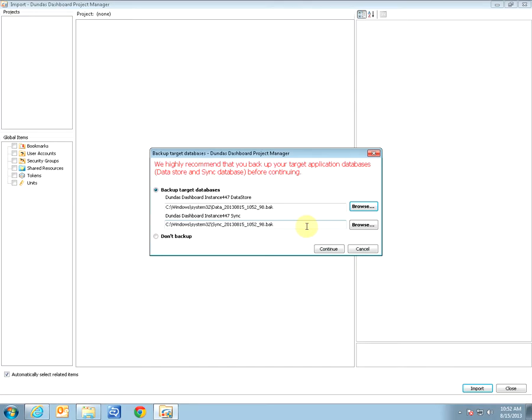A new window will appear. It will ask you if you'd like to make a backup of the target database. This is highly recommended because if the imported DD export contains the same objects as the ones that are already in that instance, the DD export will overwrite it. For demonstration purposes, I will not do a backup and I'll click continue.